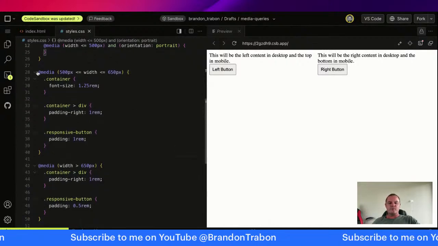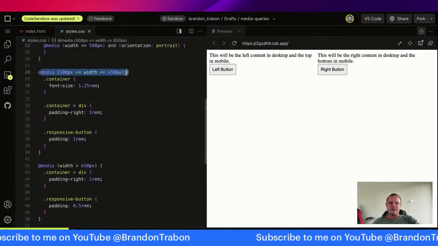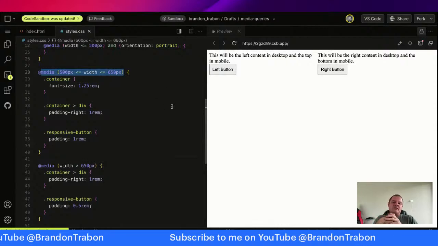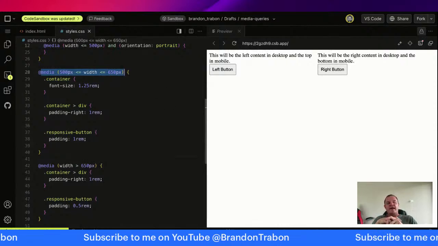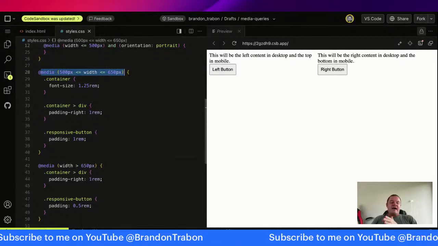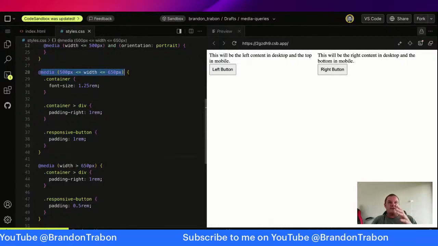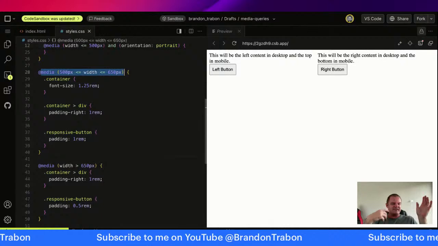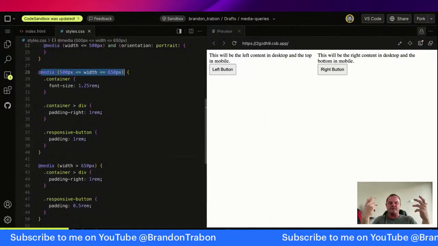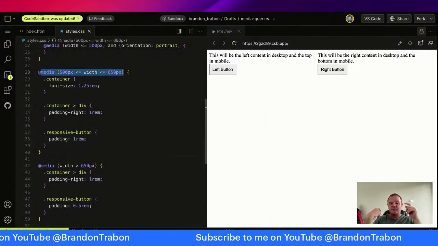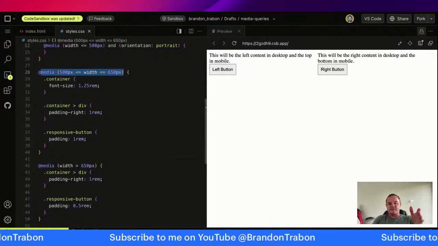But this is a really nice one that is a new way of doing media queries. This is one that's worth noting. This is the between media query. Before, you would have to say min width is this and max width is this. And like I said, it was so very confusing as to exactly how you had to get it done the right way. So this makes a lot more sense.